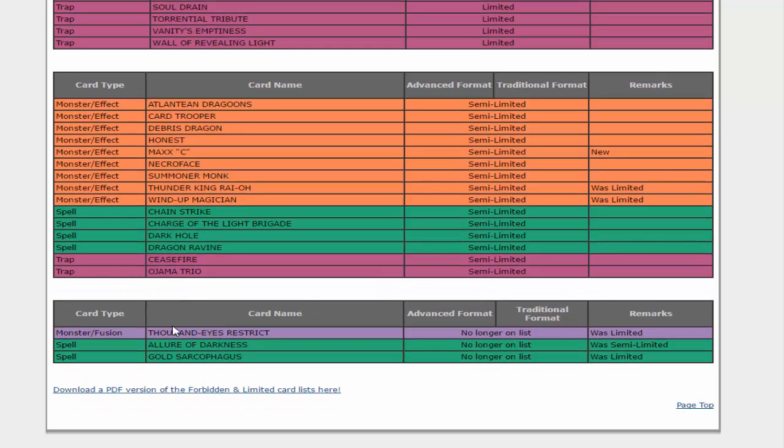And right back down here are the cards that are no longer on the list, which is Thousand Eyes Restrict. That's pretty cool because last ban list that was limited, we have Allure of Darkness, which I'm super happy about because that's really going to help out the upcoming Dark Magician deck. Well, I shouldn't say upcoming, but it's getting more and more support throughout the month, so that's why I say it like that. But yeah, really gonna help with the Dark Magician deck. So very excited about this.